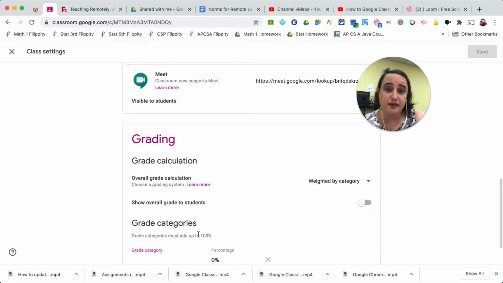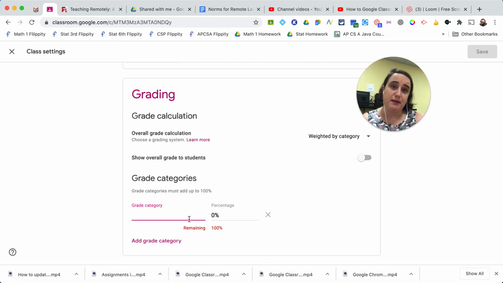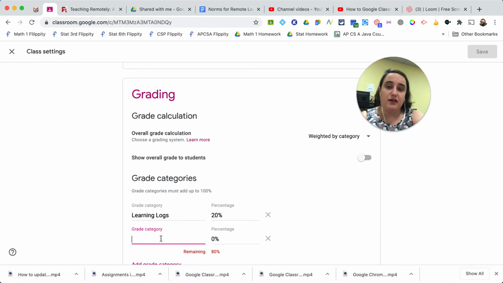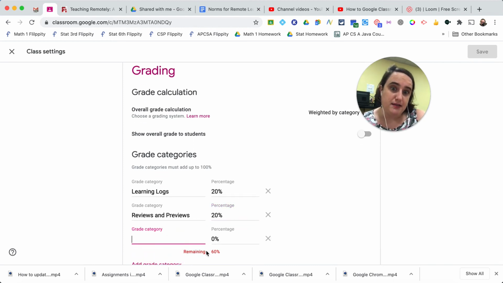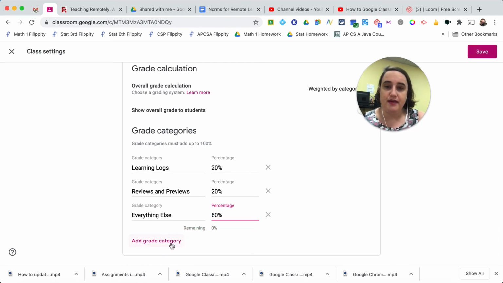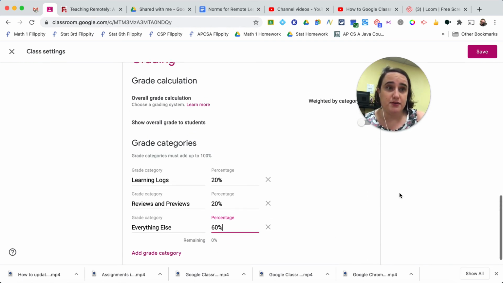And then, of course, here you can add grade categories. Maybe I have a category called Learning Logs that I want to be 20% of their grade. And then maybe I have a category called Reviews and Previews that I want to be 20% of their grade. And then it says remaining 60% down here. I better put something in for that. I'll just put this for now. And then there's nothing remaining. Of course, I can use the little X to get rid of those.